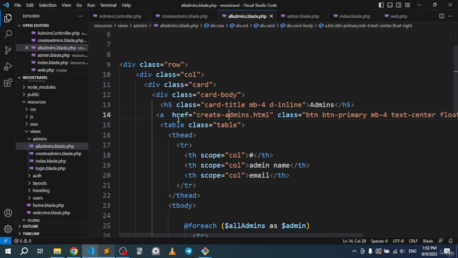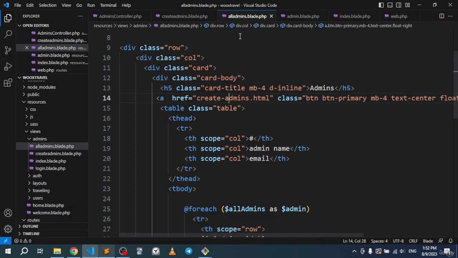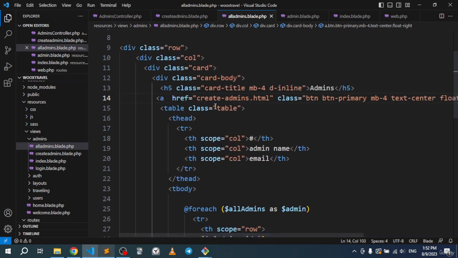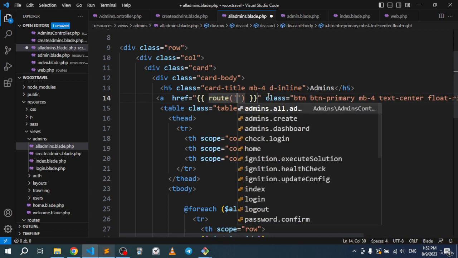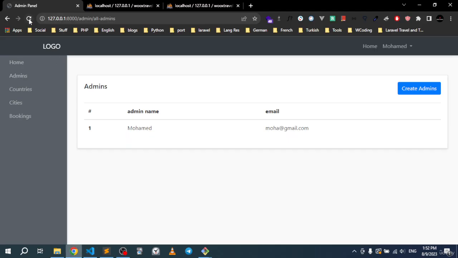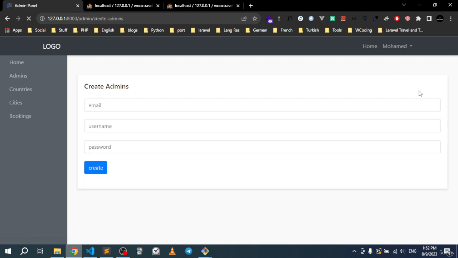If you look right here at the all admins page, you will see create-admins.html right here, which is simply the link, or the anchor. So what we're going to do is go route, and we're going to send in admins.create like that and save. If we go ahead and refresh, right here, if we click on this, all right, as you can see now, we got to this page which simply contains the form.